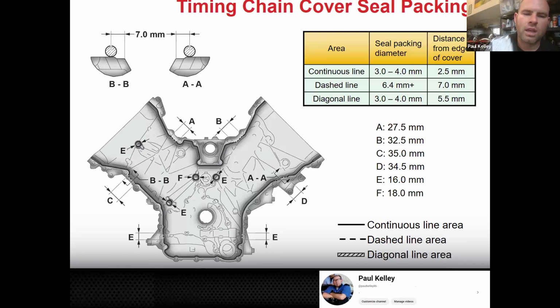Then we do the timing cover. Timing cover jobs can be a beast. You'll notice it's calling for 27 millimeters and 32 millimeters, and these are the bolt sizes. All those bolts are different sizes. You can try to reference this.